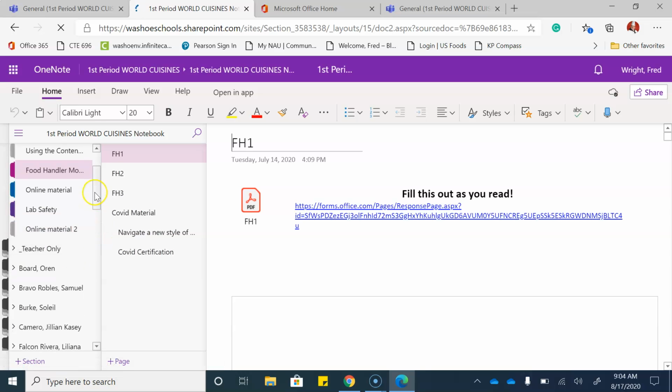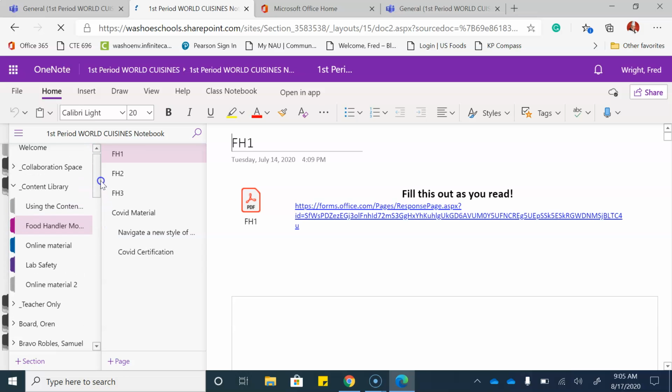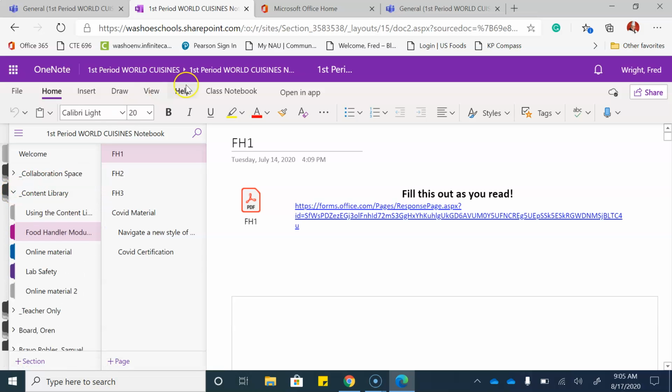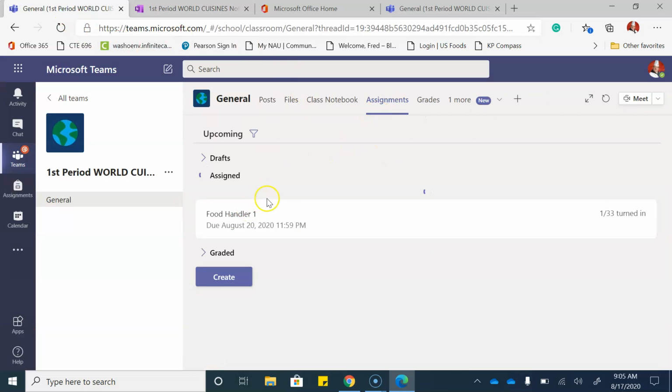And once again, I have every student. So you're going to see I can access all of your notebooks from here. I can distribute pages, whatever I want to do. But the content library is what I really want you guys to see, because that's where I'm going to be putting these modules that you'll be doing. And I'll be making assignments with instructions under Teams. So under Teams, you're going to find an assignment, and there's going to be instructions, and there's going to be a due date.